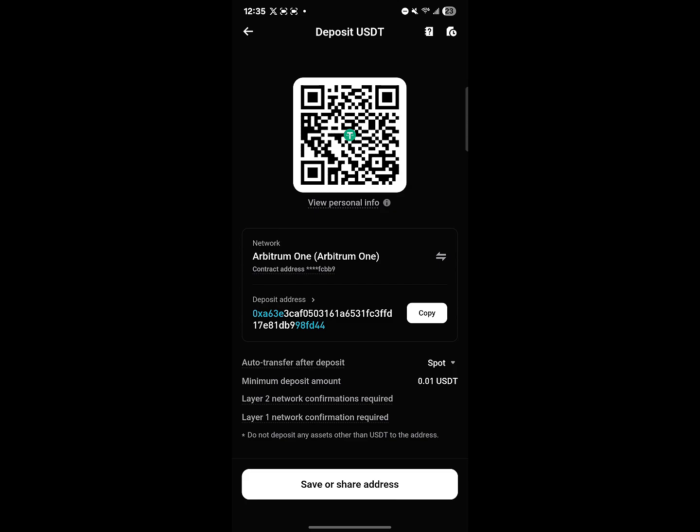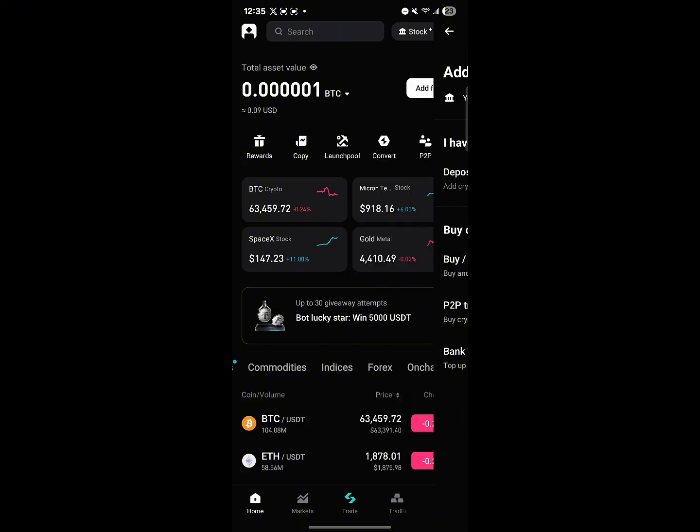So that's the blockchain wallet address. It also comes attached with a unique deposit address for the token. All right, guys, so that's basically how it works.